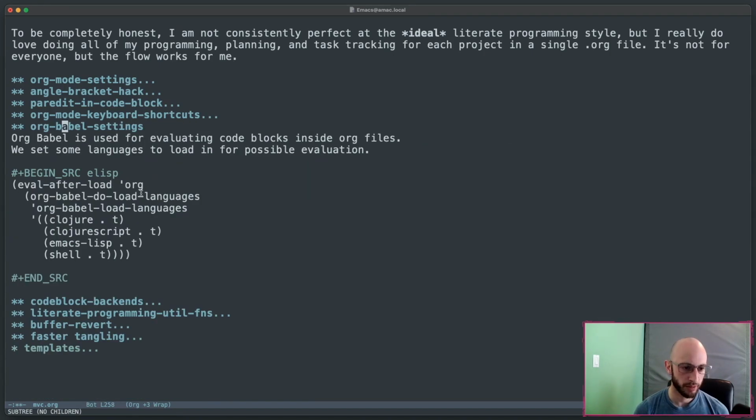You want to set up some of the back ends for evaluating code blocks, and you for sure will want to have this here. So Clojure will load Clojure script, Emacs Lisp, and shell.